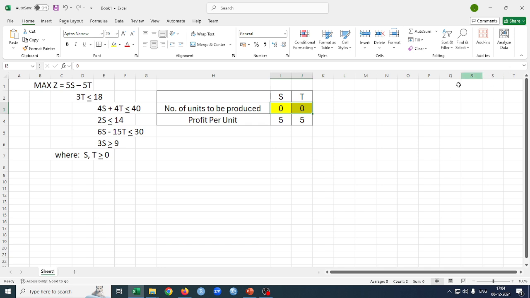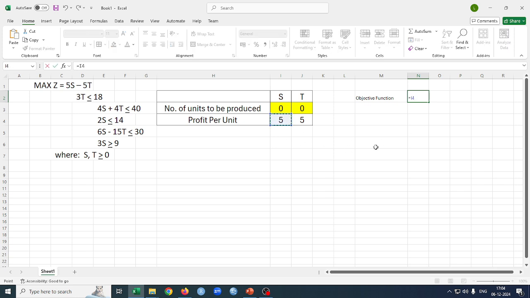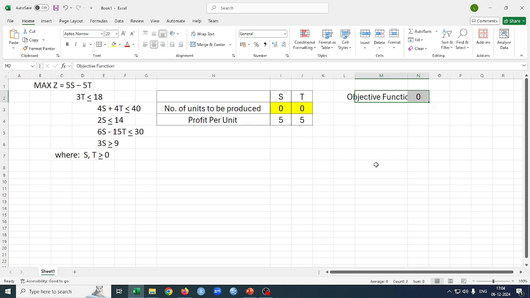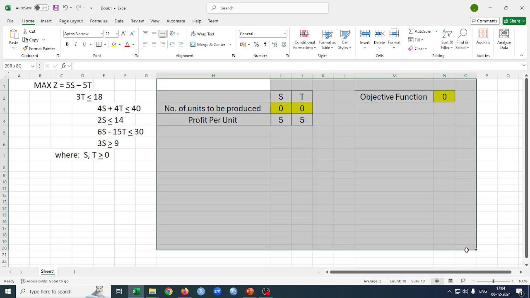Now here we'll write the objective function. You can see here our objective function, 5s minus 5t. So it is equal to 5 into the value of s, initially 0, minus 5 into again 0. So this is the value, 0 initially, because we are multiplying 5 into 0. So initially the objective function is equal to 0. I'll just increase the font size for the entire space.